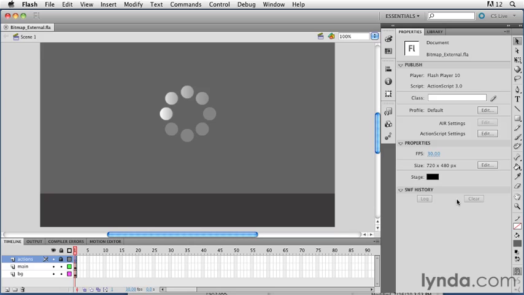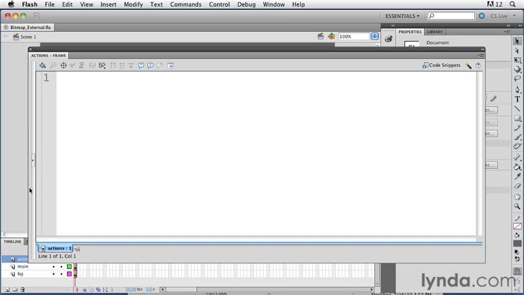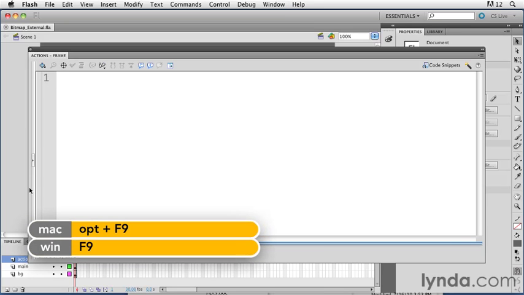In the same folder as this FLA file, I have a folder called Assets. In that folder is a file called boats.jpg. If you don't have the exercise files, make sure you have your files set up in a similar way: an Assets folder in the same directory as the FLA, and an image called boats.jpg, all lowercase. Let's go to the first keyframe of the Actions layer and open up the Actions panel.